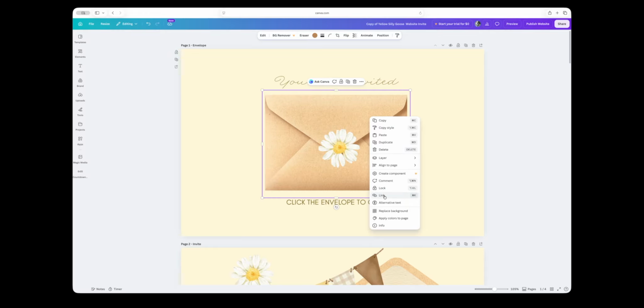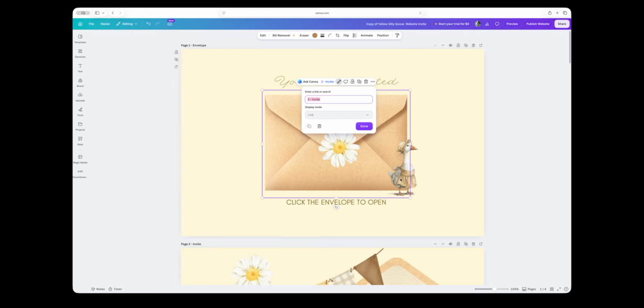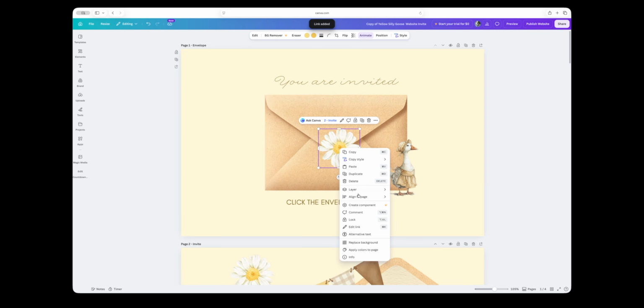So let me delete that and we'll show you what it looks like if you want to relink it. So in here, it shows the pages of the document and you're just going to want to link it to the invite. That way, when they click, they're going to go directly to the invite. You can also do that with the elements and it's already linked up.